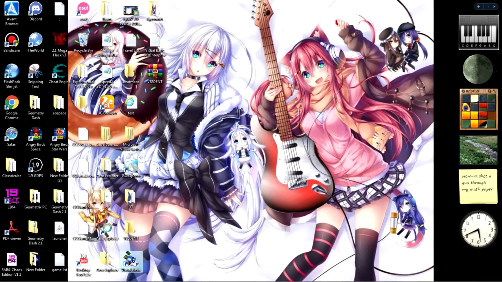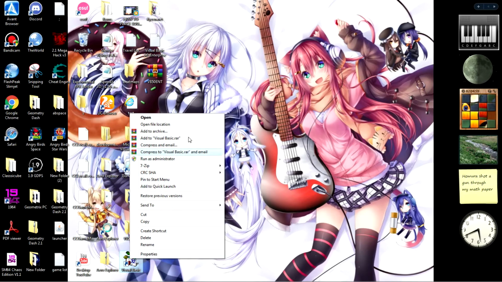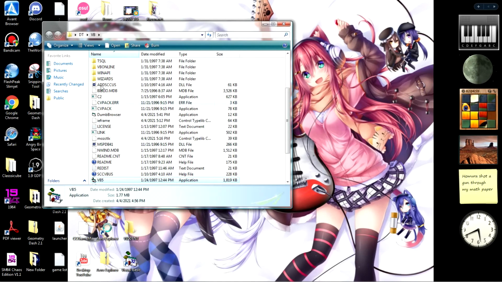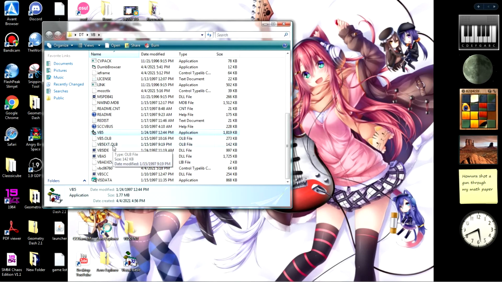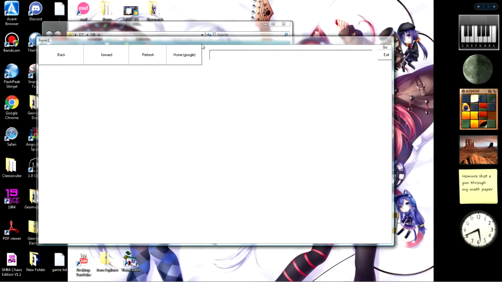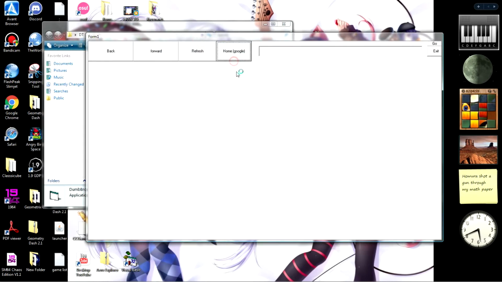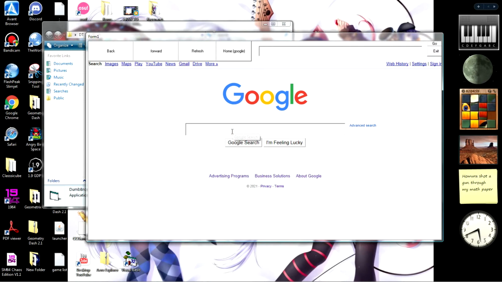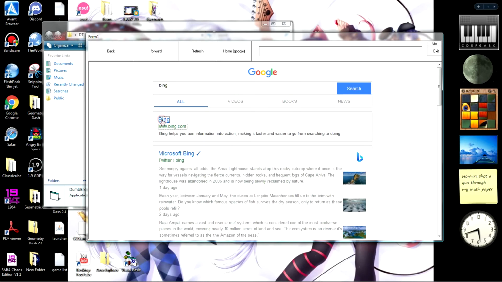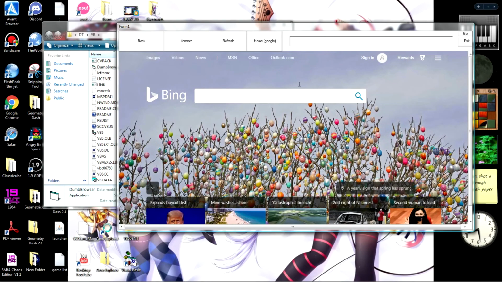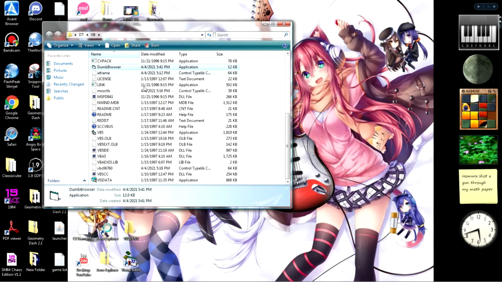I saved it in the same location that this is stored in, so I just open file location, and I scroll and look for dumb browser. And there it is! My app. Dumb browser. Okay, in all seriousness, this isn't too bad of a browser. Let me look up something. Bing. So yeah, it wasn't too slow. It was fine, and you can use that.